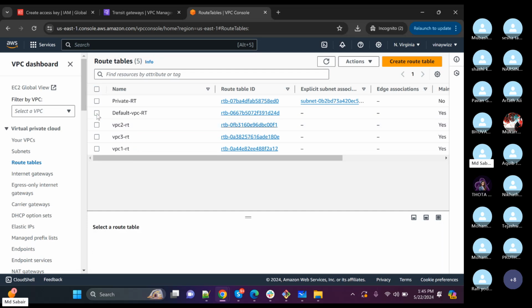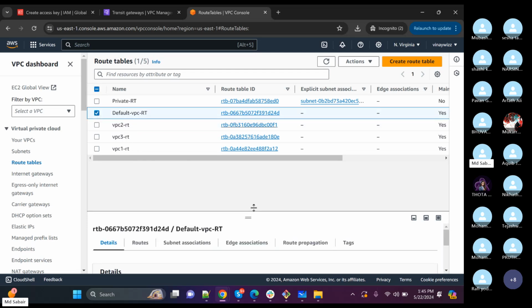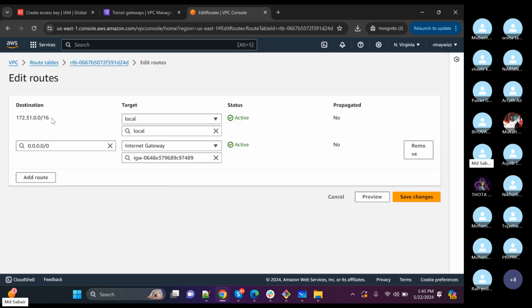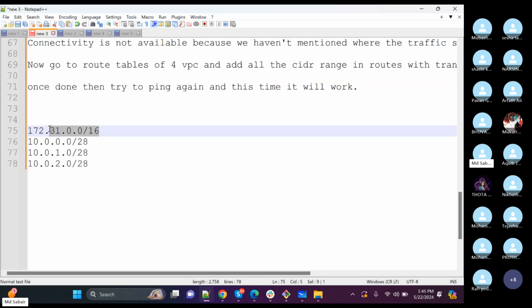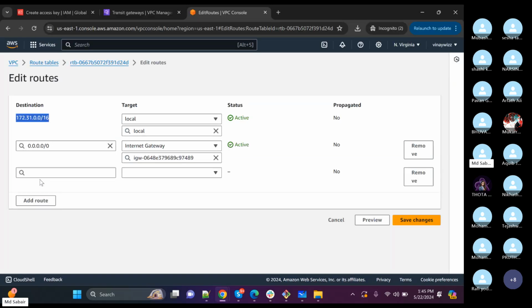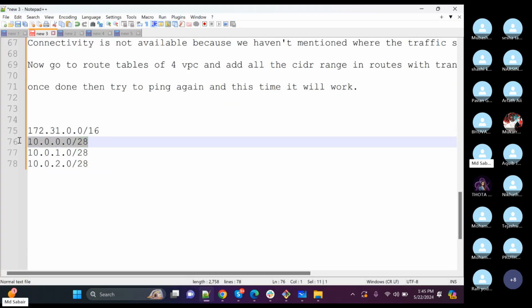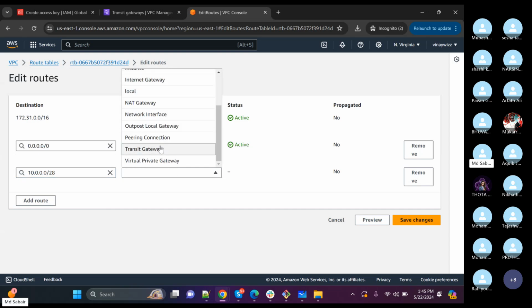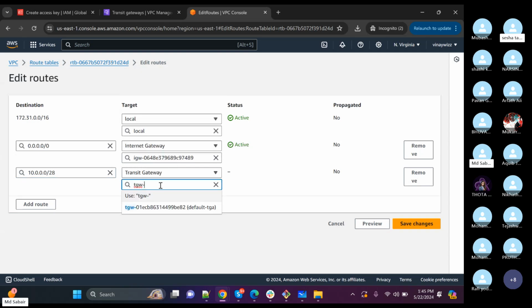Now what I will do, I will just go to my default VPC routing table. I will go to the routes. I will click on edit. And here we have one route which is already added, because of the same VPC, right? So this is local. And then let me click on add route. Let me copy this and paste this. And then we have transit gateway, and this is our transit gateway attachment.